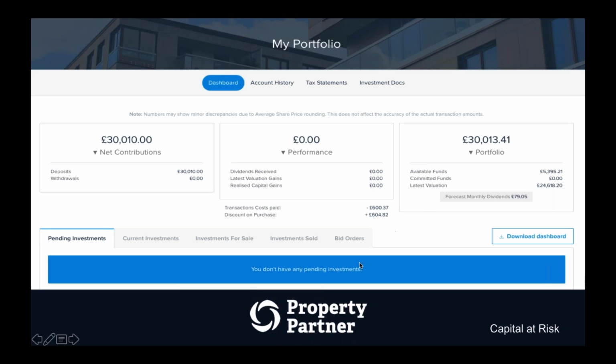The other bits on here are the latest valuation. You'll see here under your portfolio. So that's the latest valuation of the property that you have shares in, and it also shows you on this dashboard the dividends that you received, any realised capital gains, and the latest valuation gains. Now this particular account we've looked at is a new account, so there's no dividends received yet. But this is what you'll see once you start investing, because obviously you won't have dividends immediately. But once you start to accrue the dividends, then this will show under your performance section.